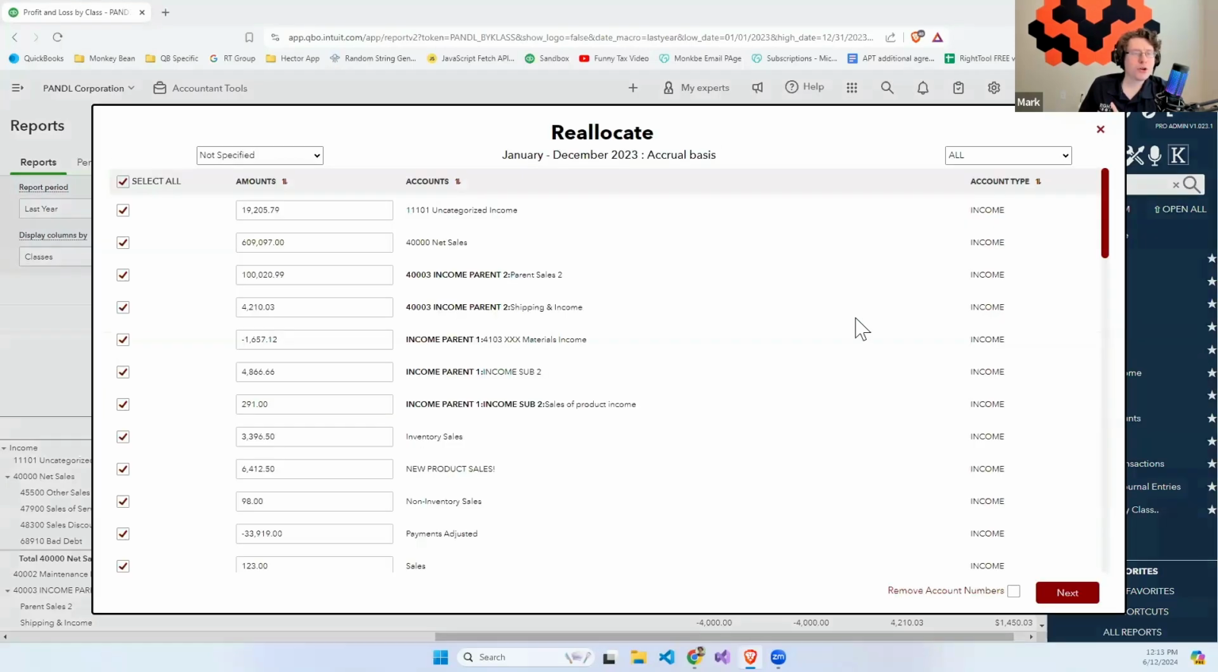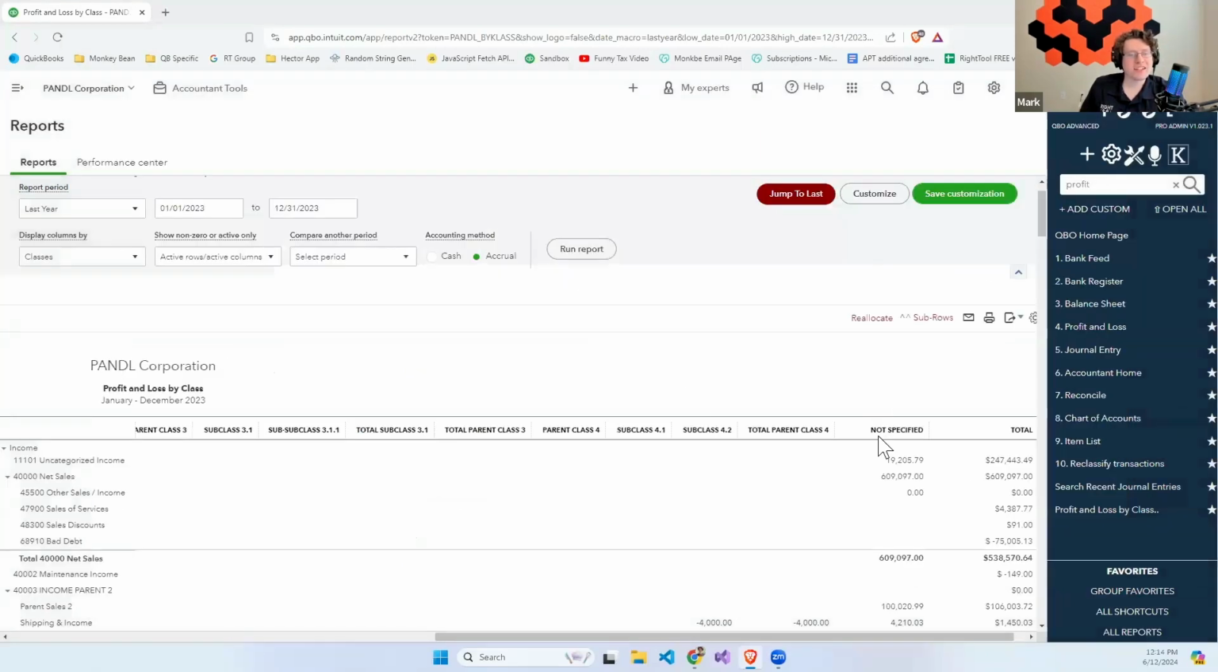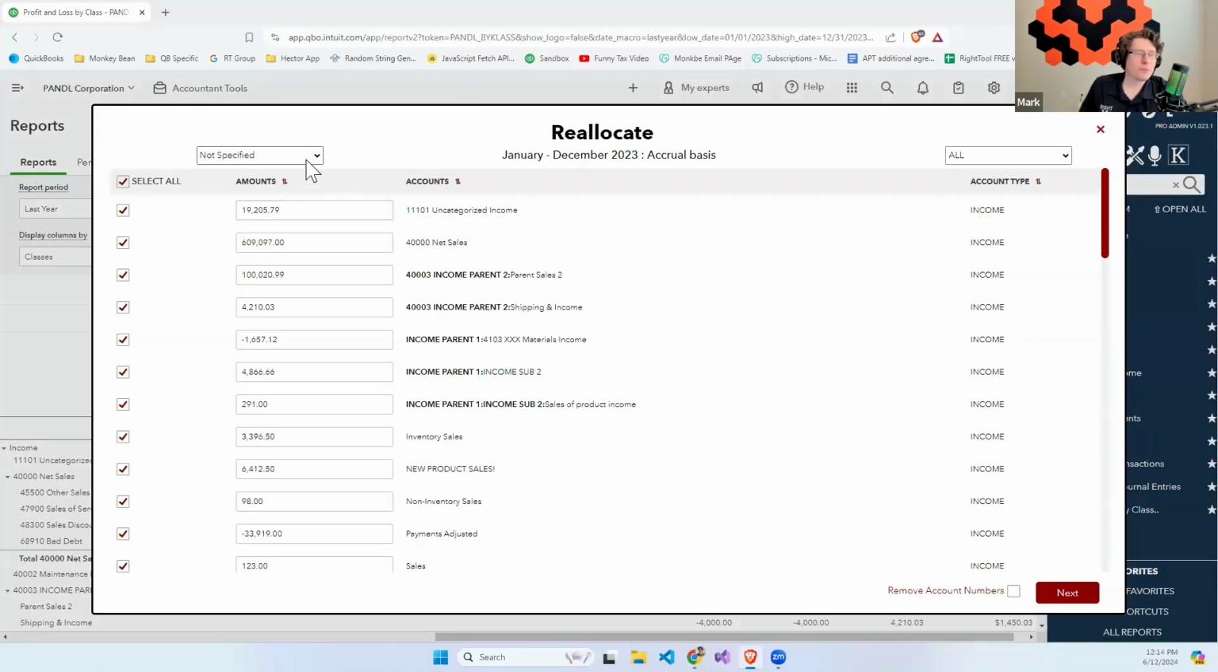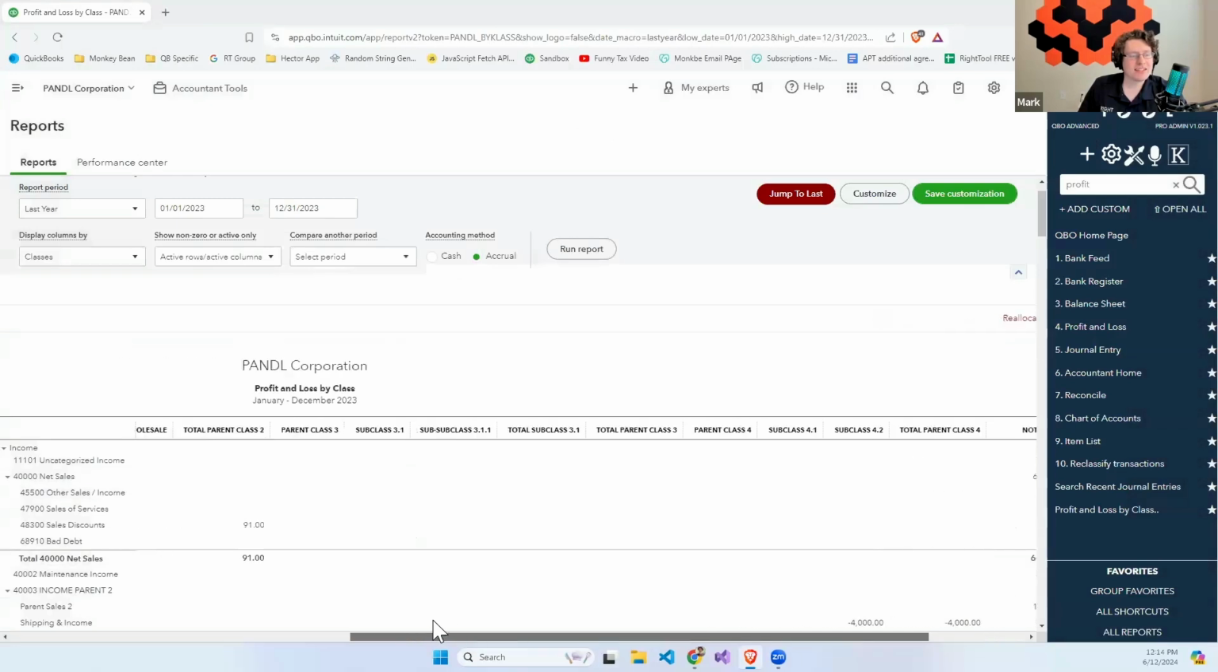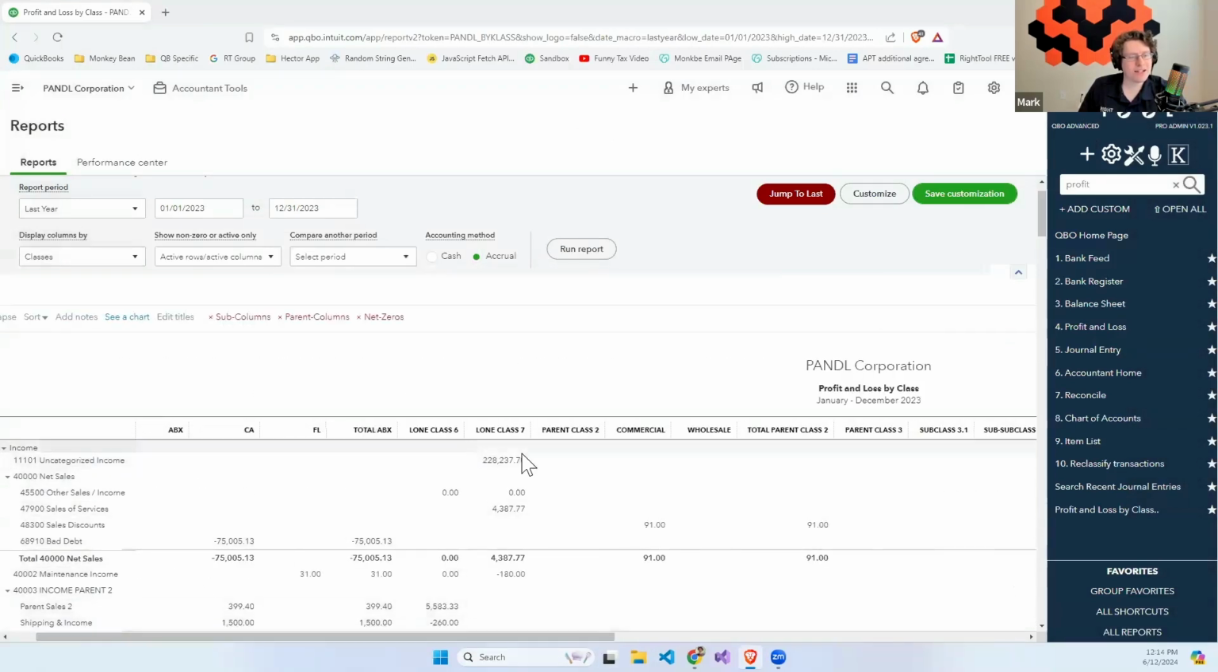Now, when we first showed this off, we didn't have as much customizability as we do right now. So just to give you an update on what's happened, before you could only change the things in the not specified column. Now, if you come in here, you can select which column you want to reallocate from. The example I like to use for this is, let's say that I have all of this uncategorized income inside of loan class 7.